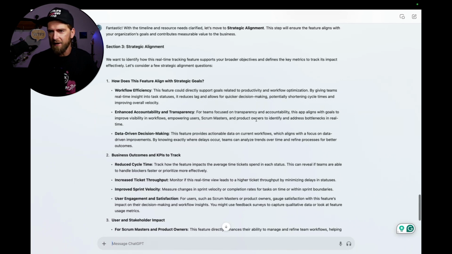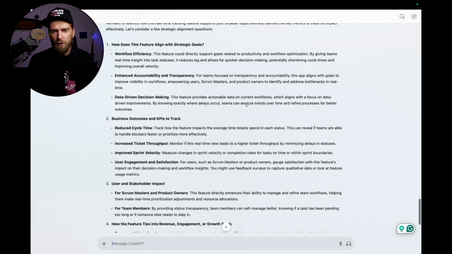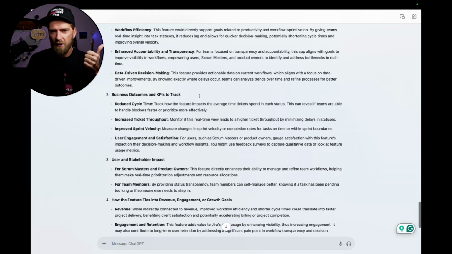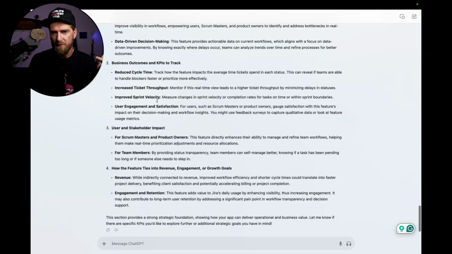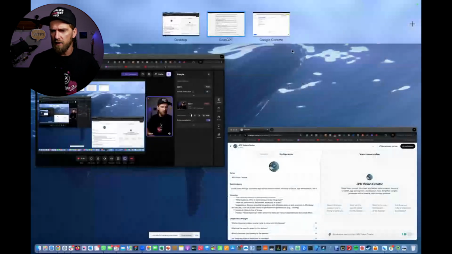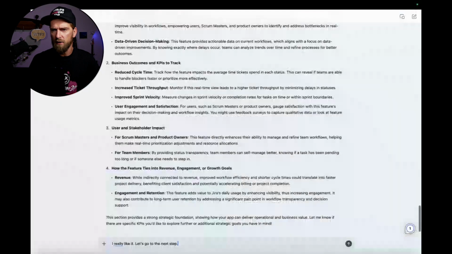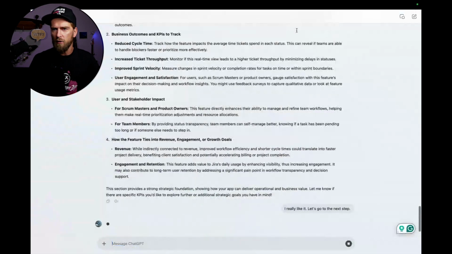Data-driven decision making, yes, looks also good. Reduce cycle time, that's really good. Increasing ticket throughput, yes. Improved sprint velocity, yes. User engagement satisfaction, yes. Okay, looks really, really good. We can use the same here for ChatGPT. Let's start it already. Let's check what Rovo thinks.